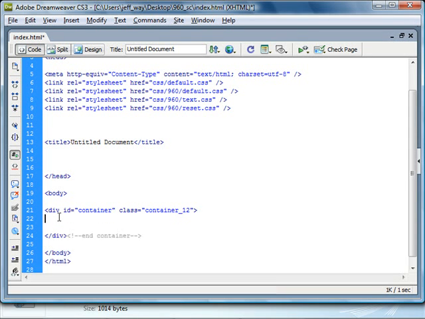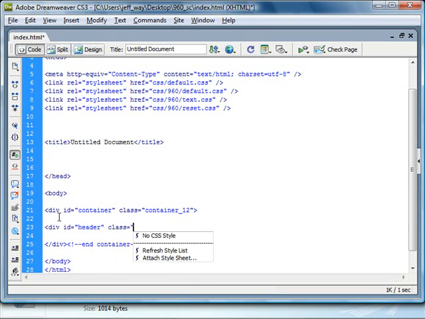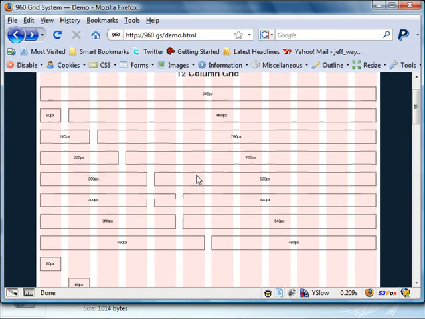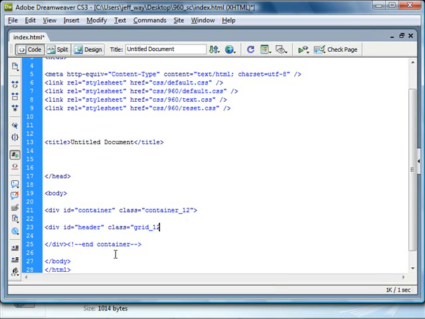Okay, so the first thing that we want is a header. So I'm going to do div ID equals header. Class is going to be grid_something. So how wide do we want our header to be? Well, I want it to span the entire width of the website. Now remember, the width is 960 pixels, hence the name. So we want it to be 940 with 10 pixels margin on the left and right. So you would just count the number of columns. Here we have 12. So I'm going to do grid_12.